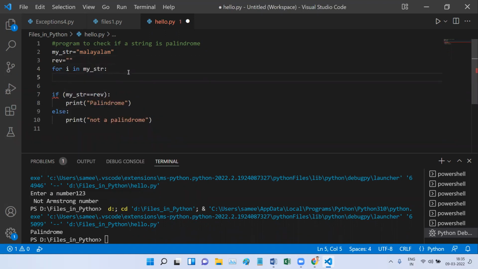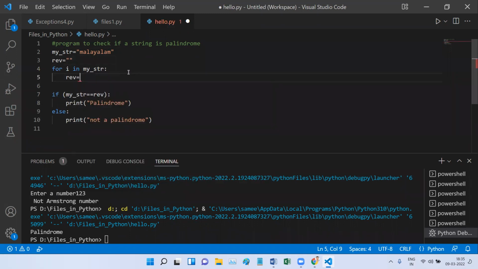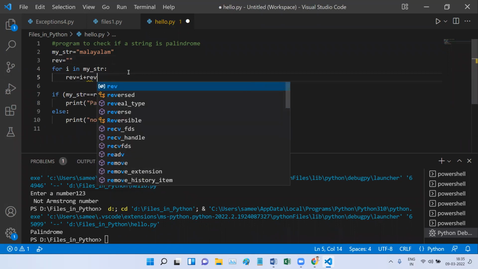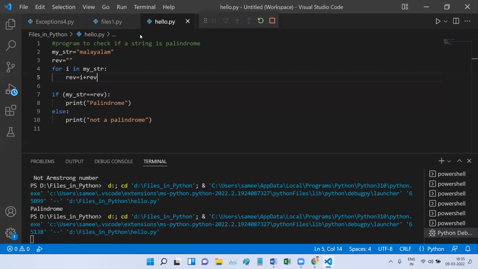Now I will write reverse. Every time I will write I and append it with reverse. So I'm adding I to reverse every time, and just creating this reverse string, and it will also do the same reversing process. Let us check whether it will do the same or not. Now let us run this.